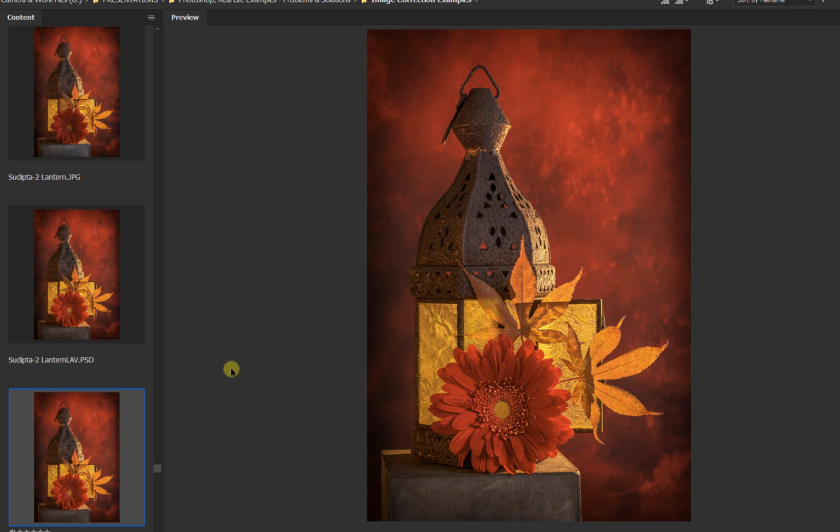So I want to thank Sudipta for submitting this image and allowing me to share it with you guys, show you some of the techniques that were used to go through and make some digital image processing improvements. So thanks a lot, and be sure to check out some future episodes as I show you some more images.